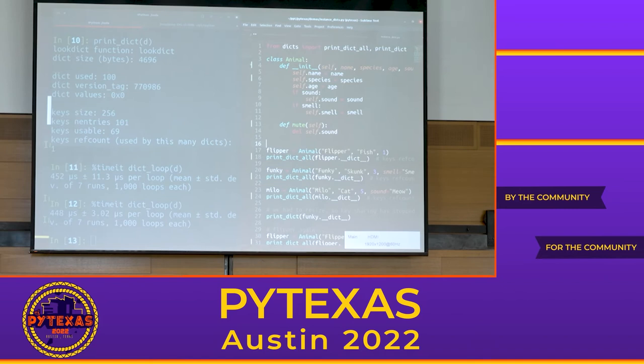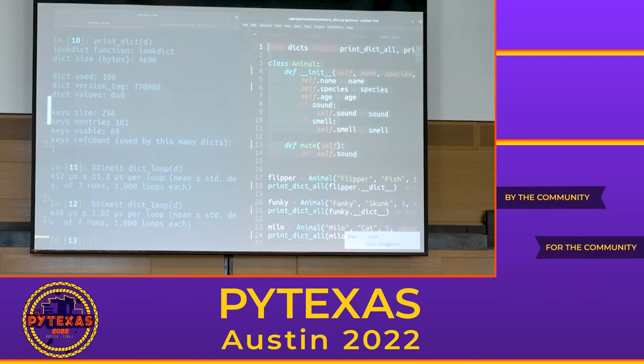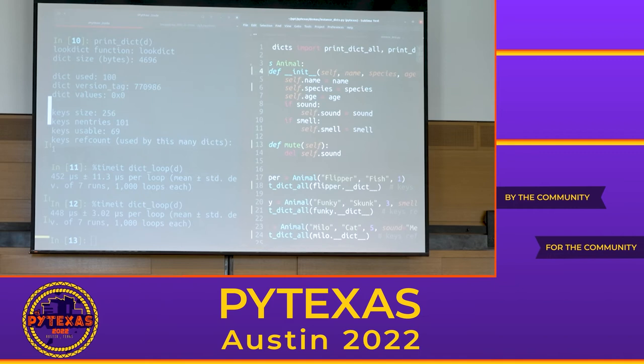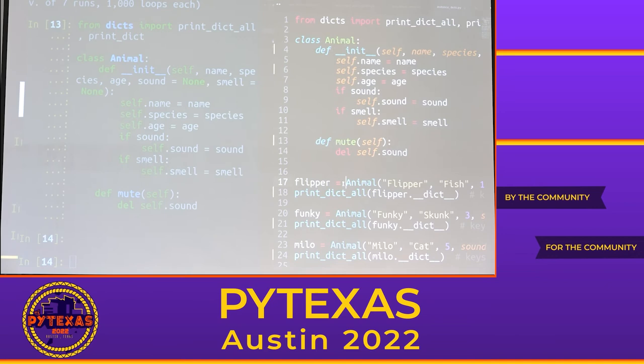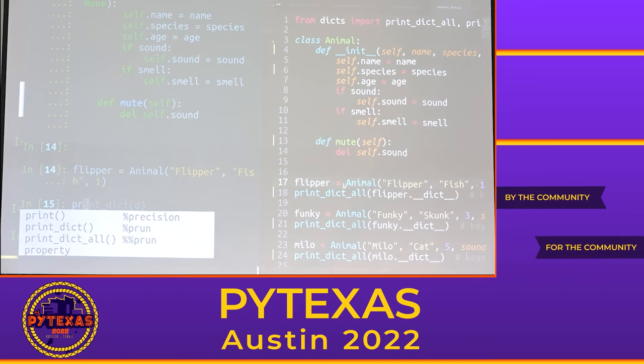So here I have a quite unorthodox, simple OOP demo class called Animal, which has the name, the species, and the age attributes. And if the animal has a sound or a smell, then we will also store these attributes. So let's copy that to our demo. And now we can make a fish animal. I named him Flipper. And we can print the dictionary attributes of Flipper.